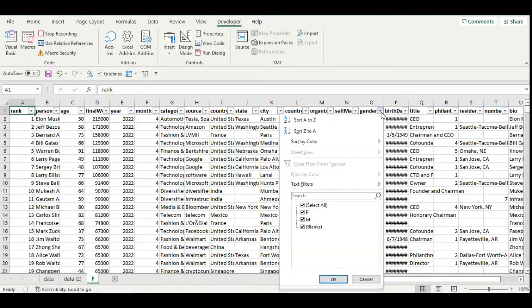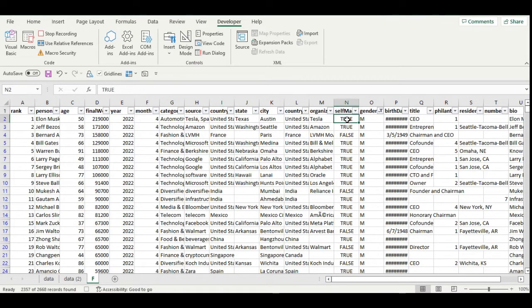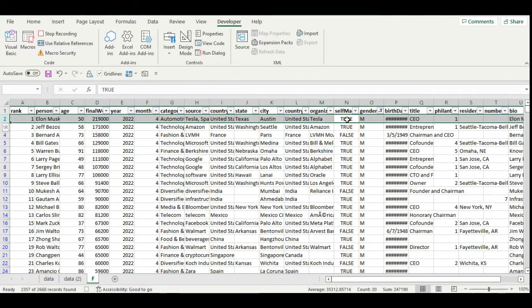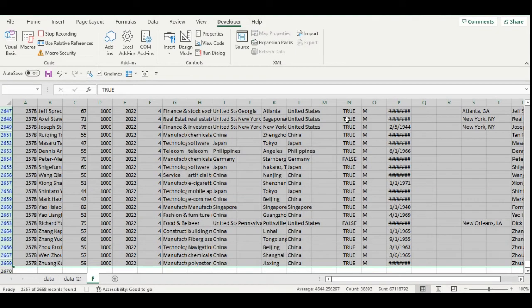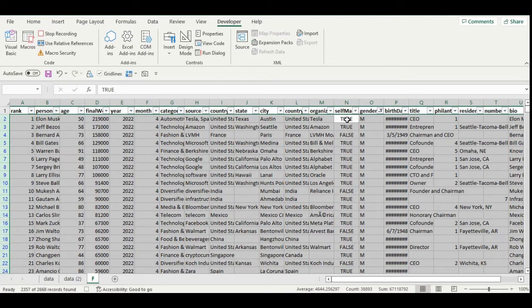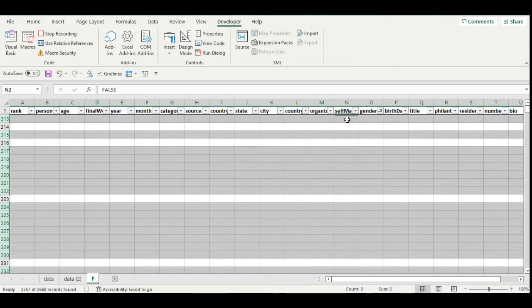I'm going to go to column O and check F, click OK, and select the entire data. Press Alt colon to make sure that we are deleting only the visible cells. Press Ctrl minus. Based on the data range, it might take a few hours or a few minutes or a few seconds.